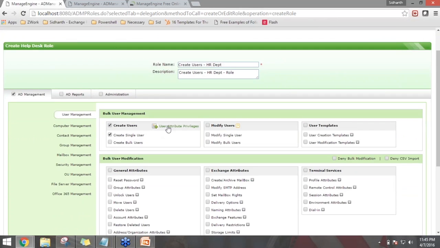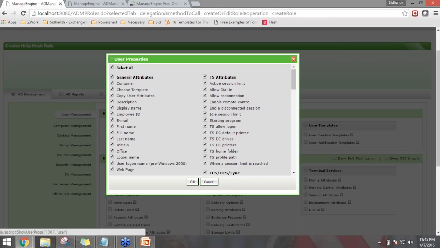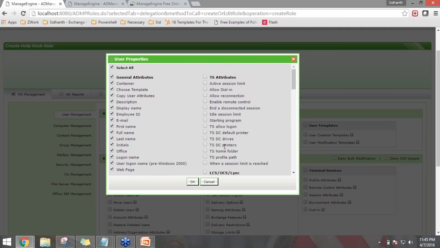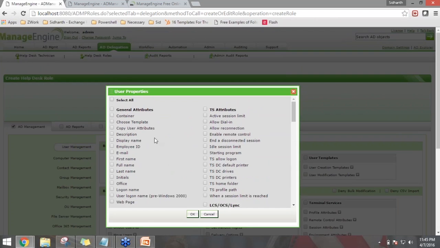So I can click on create single user and I can get into user attribute privileges over here. And let us say, for instance, if I need to ensure that my HR should not have access to any properties which they have no relationship with, for example, the terminal properties, I don't want the HR to be modifying that, or the link, or even the other properties like Office 365 and Google Apps and so on. But instead, what I would like to ensure is my HR should only be able to input the first name, the full name, and the last name. And of course, if possible, have the option to choose a template.